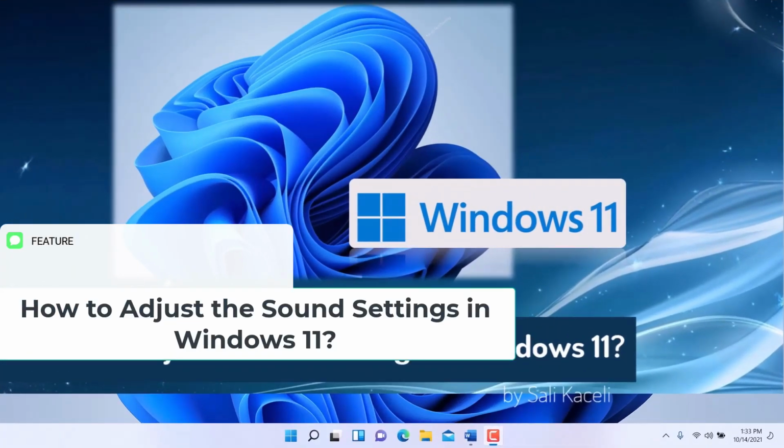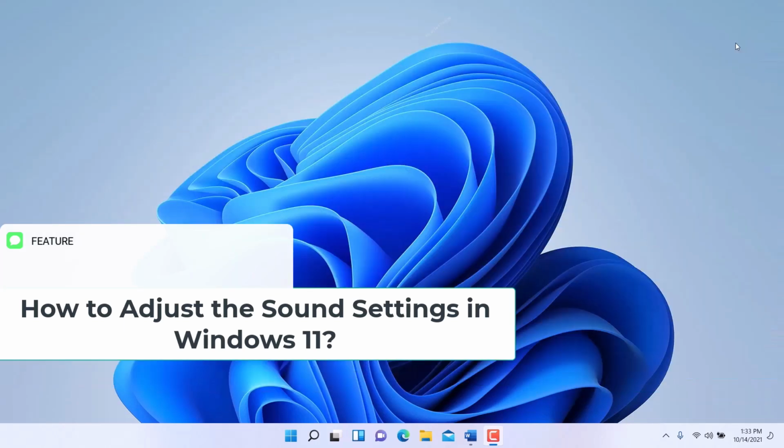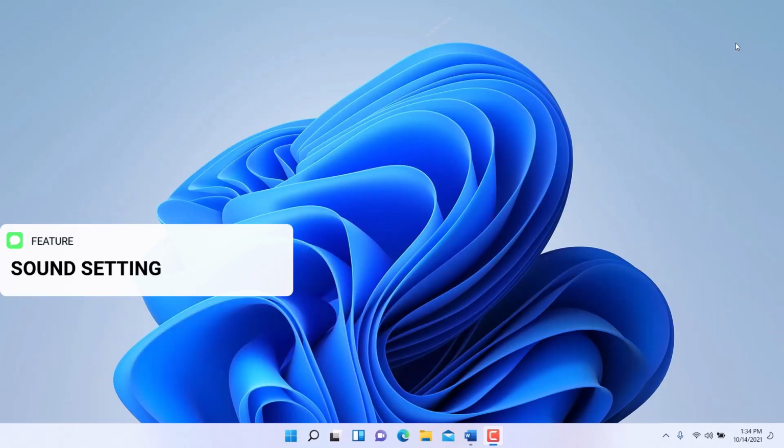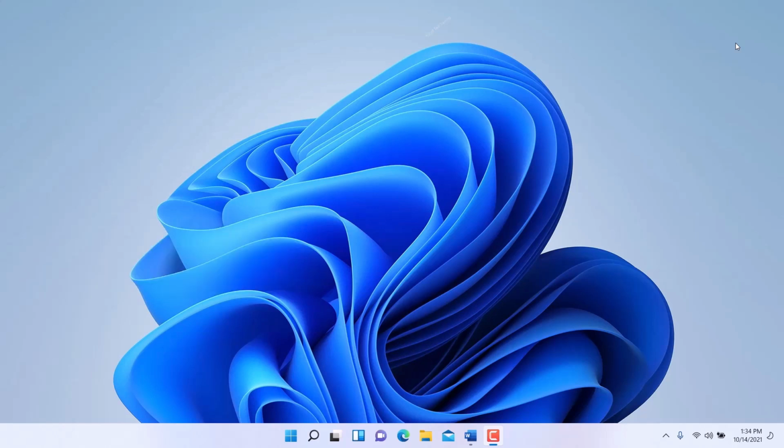In this module of the Windows 11 tutorial, I'll demonstrate how to adjust the sound settings and sound volume in Windows 11. For some reason, this function has become more complicated in this version of Windows. In the past, we would go here under Sound and we could just go and change.